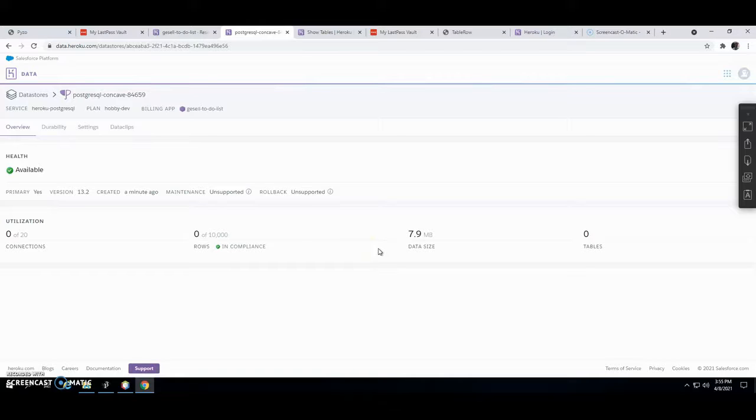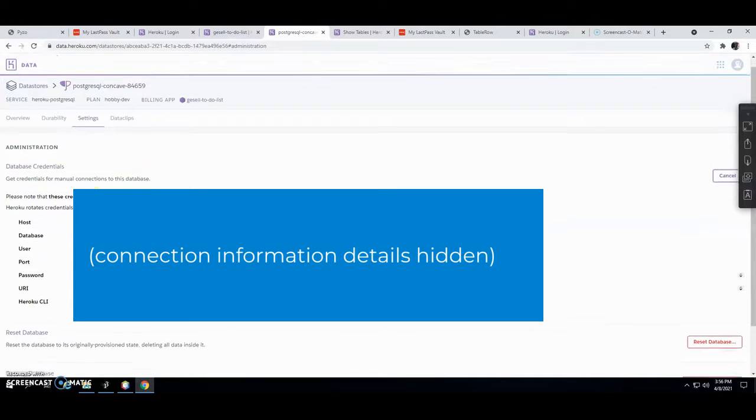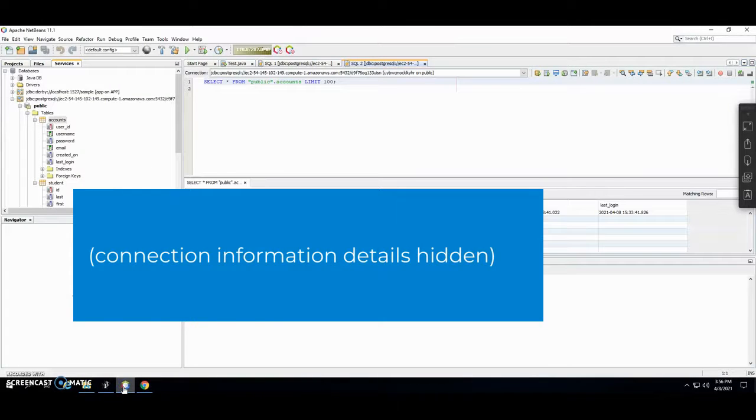Okay, so I now have a database, and what I would like to know are the settings that I'm going to need to use in NetBeans or possibly Processing to connect to the database. And so they are actually located right here. I can click on View Credentials. This is the information that I'm actually going to need to connect to my database.